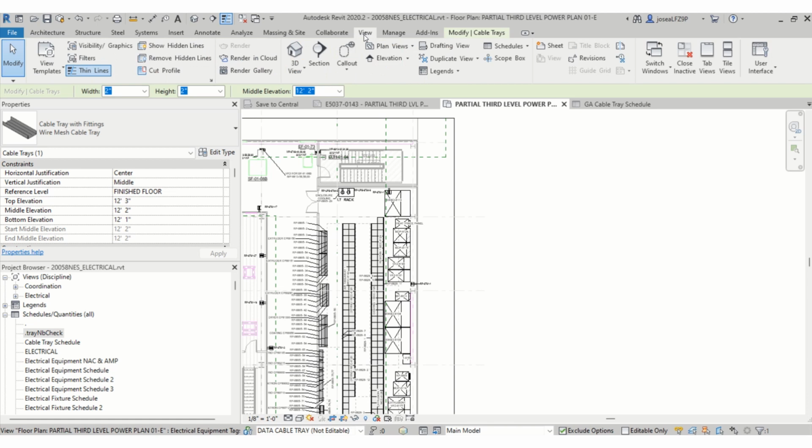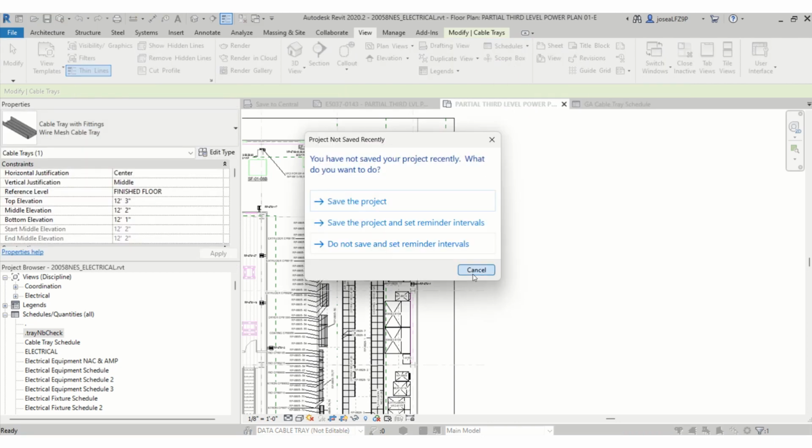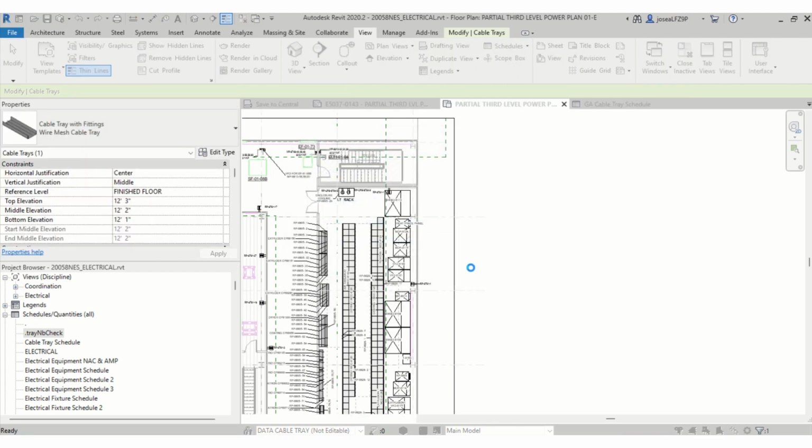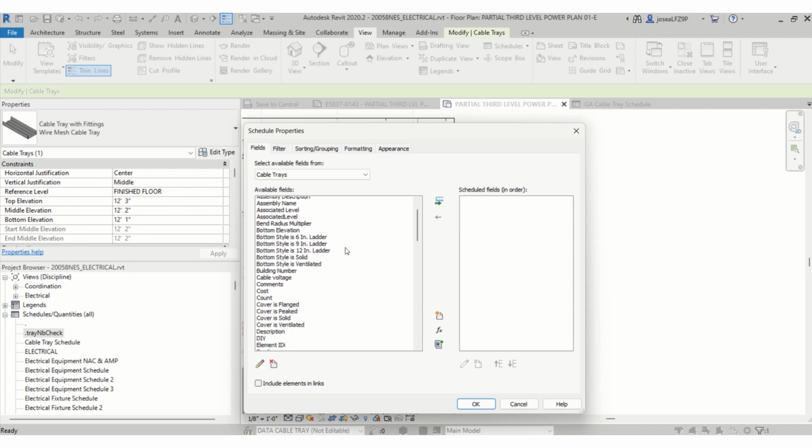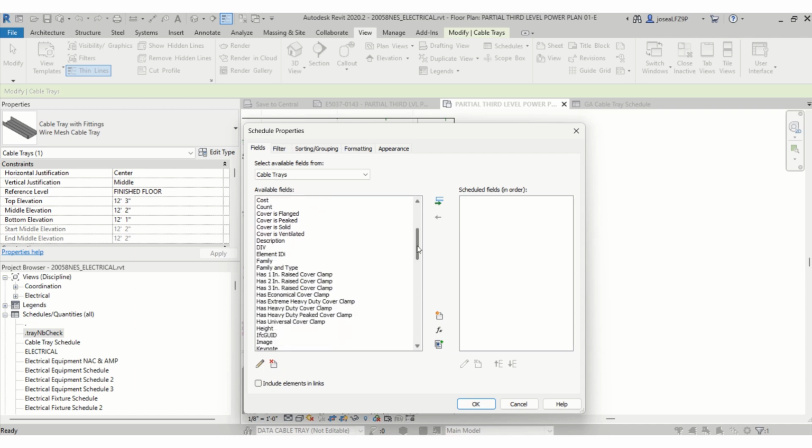So we're going to go to the View tab and then click the Schedules and Schedule Quantities. And then I will select a category. Let's say I want to do cable trays. Okay. And I'm going to show you an example.